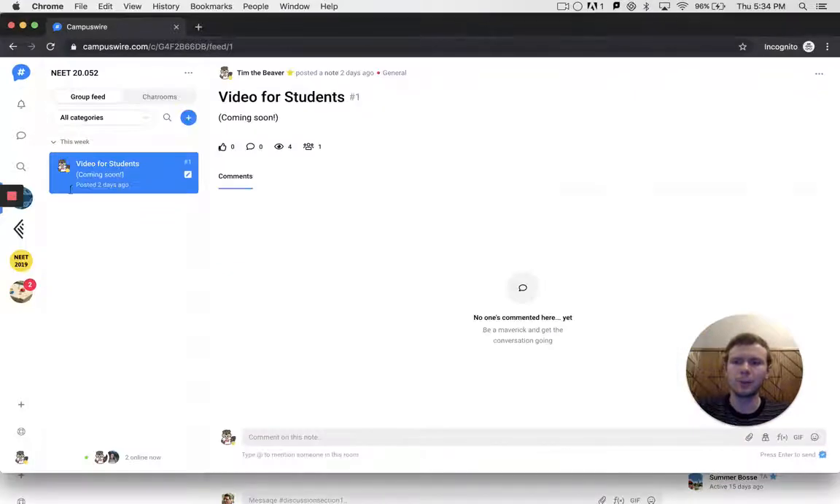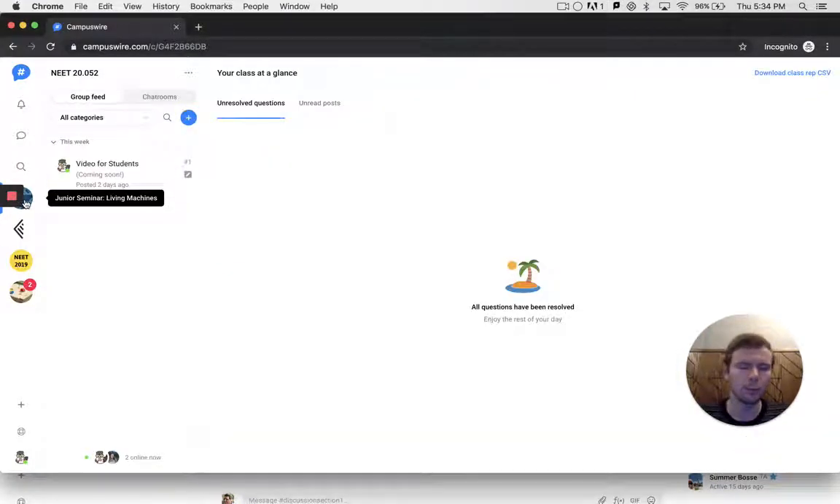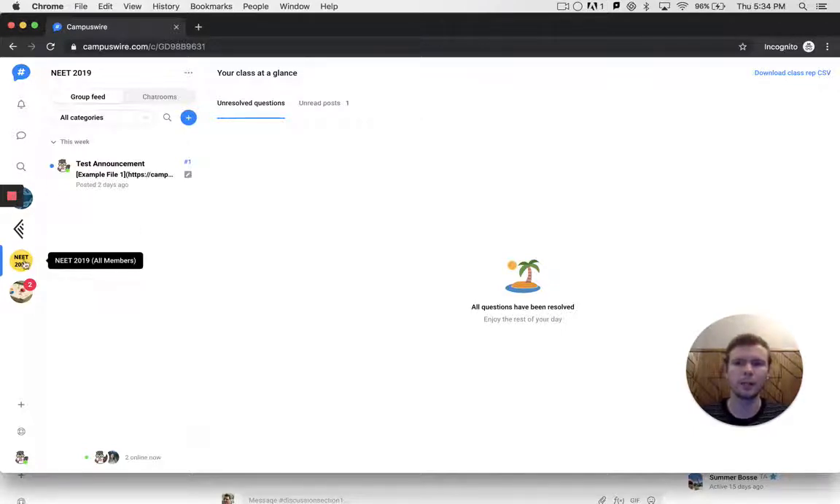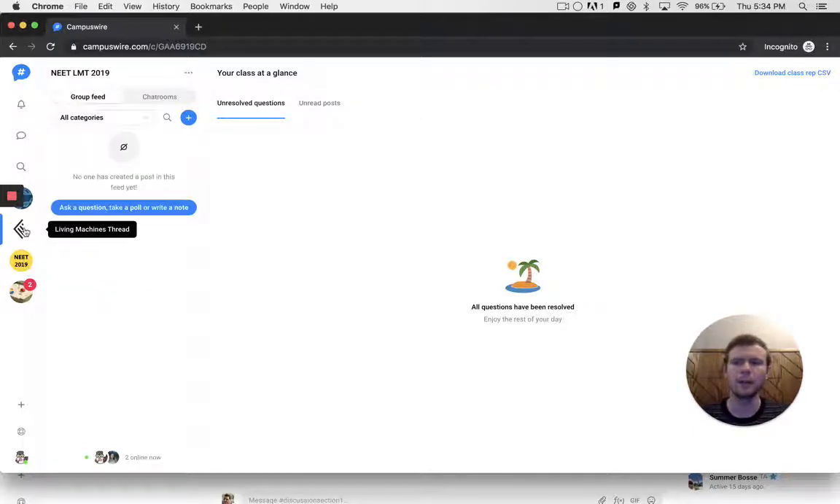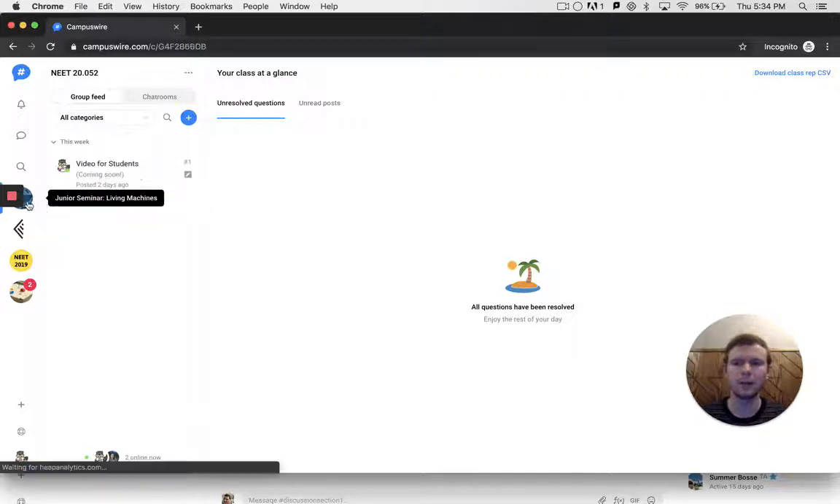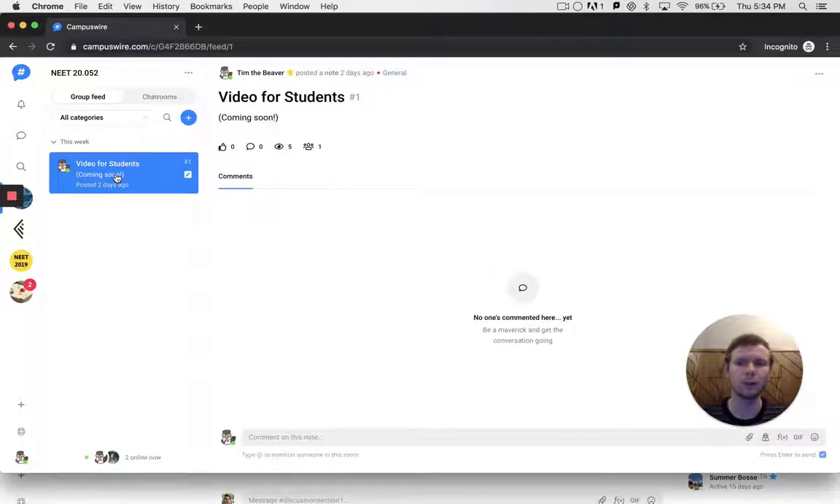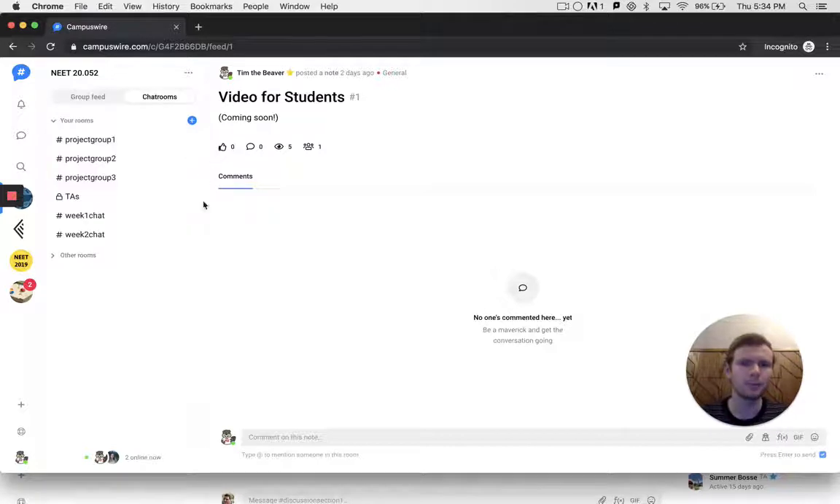A nice thing about Campuswire is that it gives you multiple workspaces with rooms and with different classes and groups. So for example, this could be an entire program right here. All members of this program could be enrolled in this class. Then a specific class thread or an individual course can be broken down into smaller groups and then into chat rooms within that course.